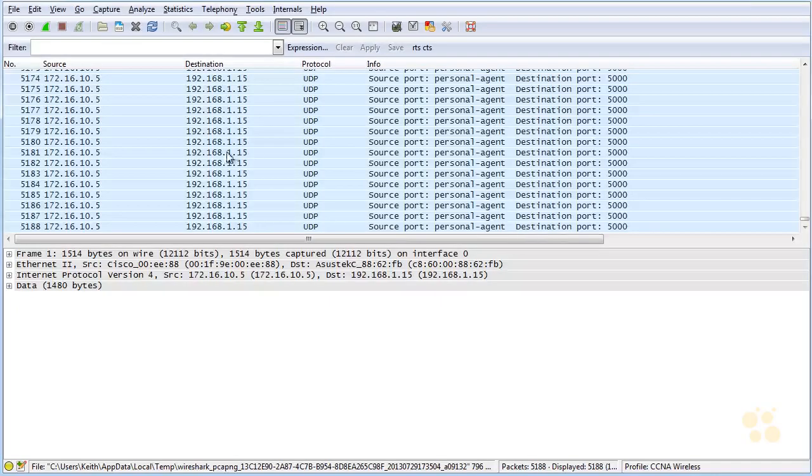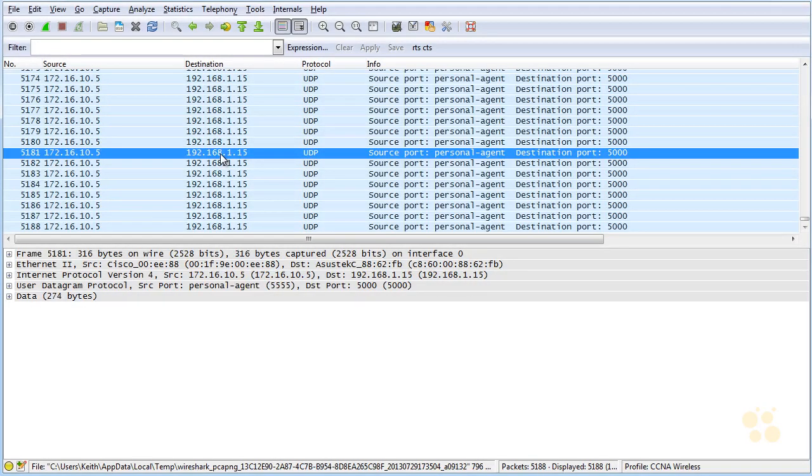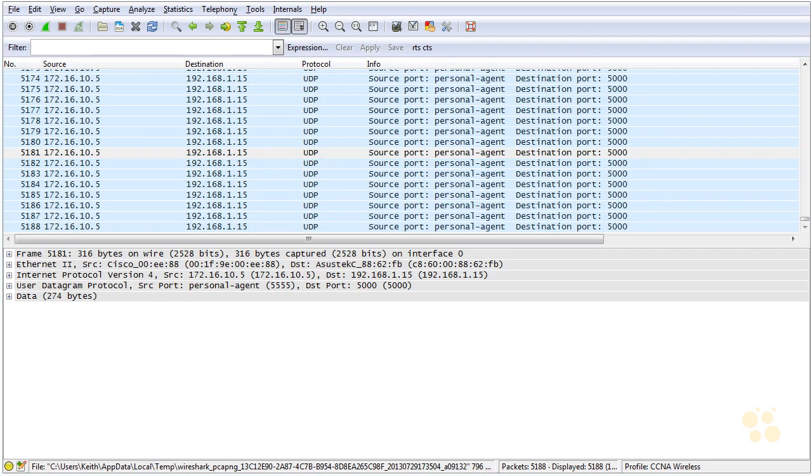And let's take a look at some of the details of these packets. They're UDP. They're encapsulated inside of UDP. They're from the source IP address of 172.16.10.5, which is our wireless LAN controller. They were addressed to the IP address of my computer, 192.168.1.15.